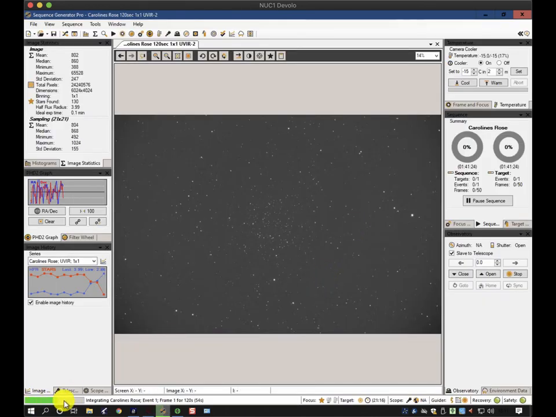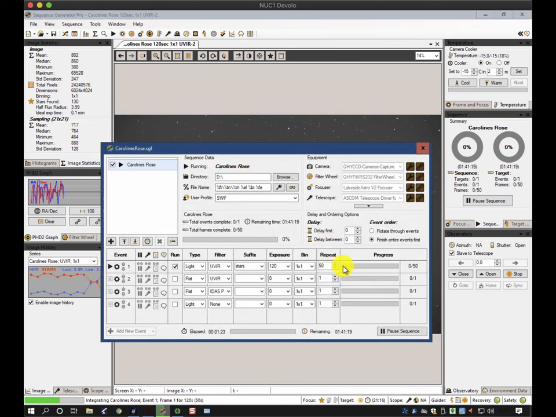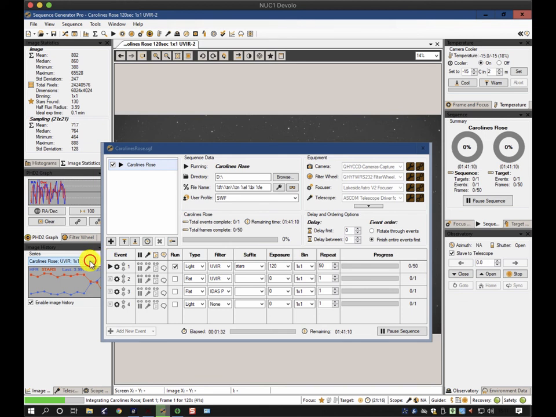So each time it reaches the end of here, the sequence count here, a progress bar, increments up, and I'll show you a couple of little tricks you can do as you go along. So for instance, along here is the image history of a number of different targets, and you can see the number of stars and the radius of the stars themselves, which gives an indication whether the focus is going out.